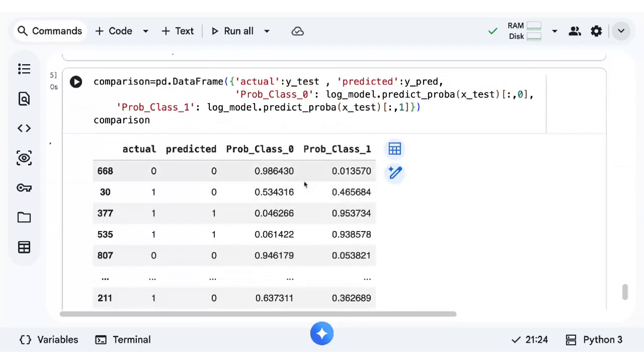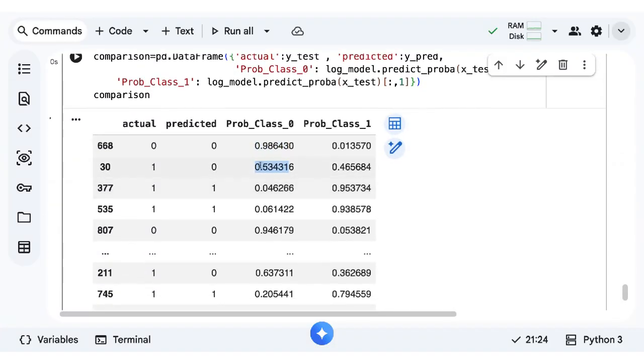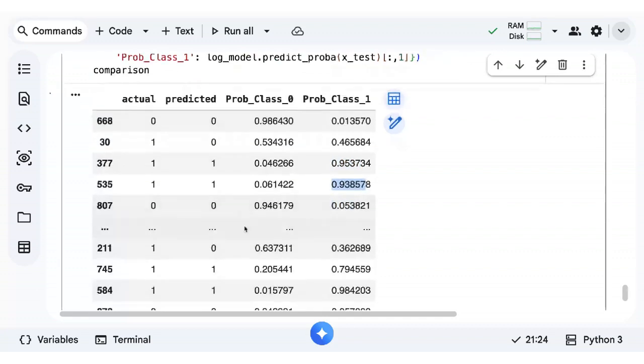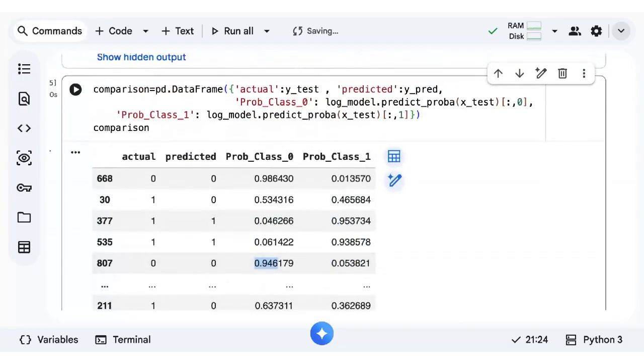See? Since probability is high for 0, it's being predicted like a 0. Greater than 0.5 is predicted like a 0. Here, for class 1, probability is higher, so it's predicted like a 1. Even here, class 1 probability is higher, predicted like a 1. Here, this probability is high, so it's a 0. Comparison table.